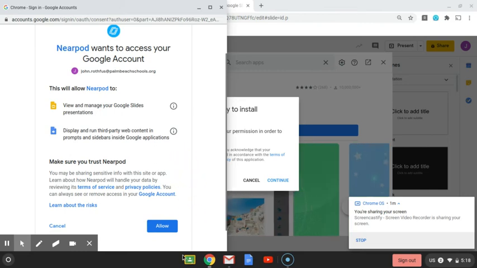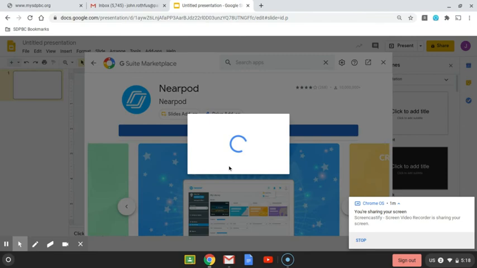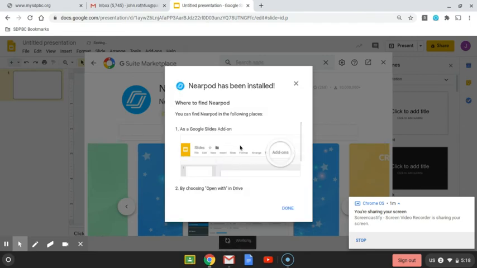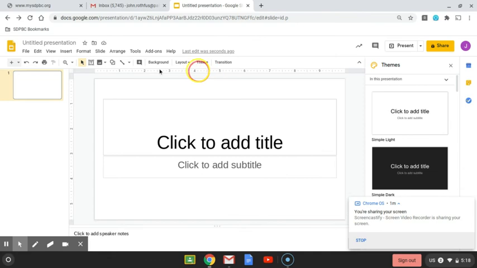Nearpod has to access your Google account. You're going to allow it to do that. Once you've allowed it to do that, you're going to see that you are done pretty much. It's that simple. Nearpod has been installed. Click done. And just go ahead and close this window right here.